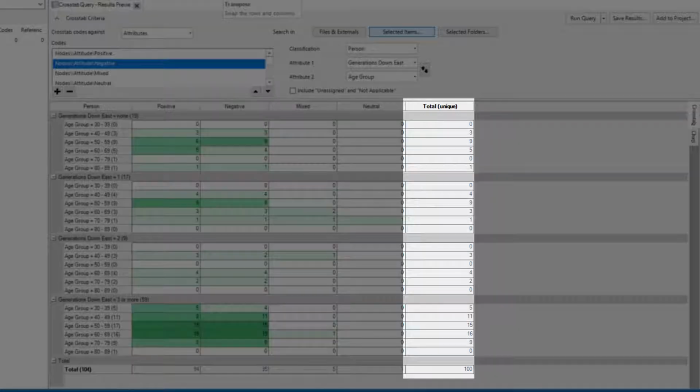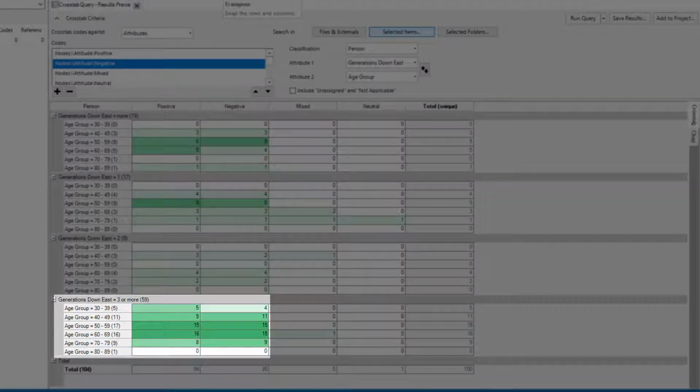I also see the last column Total shows the number of unique cases who have expressed their views about real estate development for each age group across generations down east. If I look at generation down east 3 or more, I can see the age groups who talked the most about real estate development are those between 50 to 59 and 60 to 69, with 15 and 16 cases respectively.